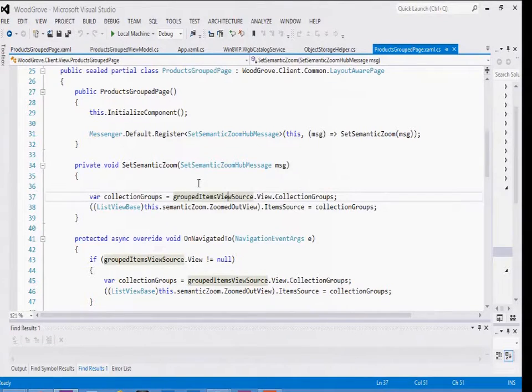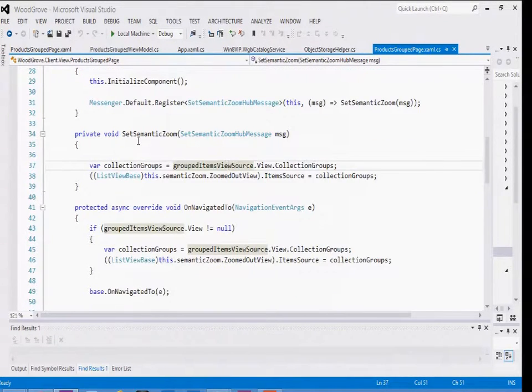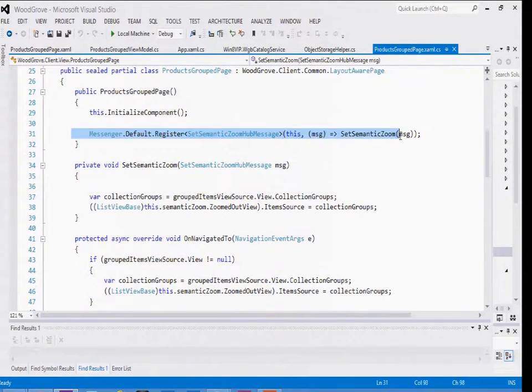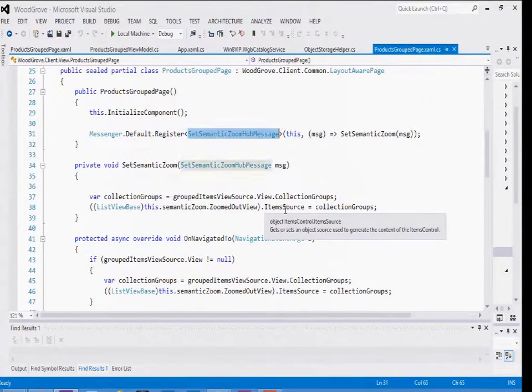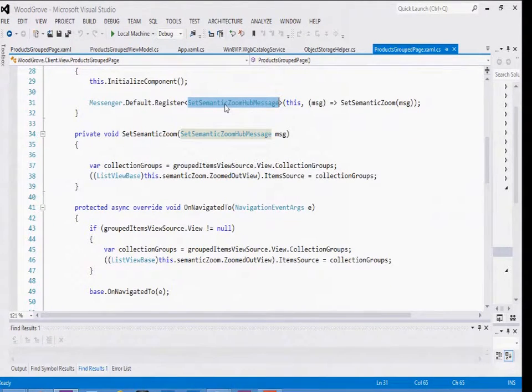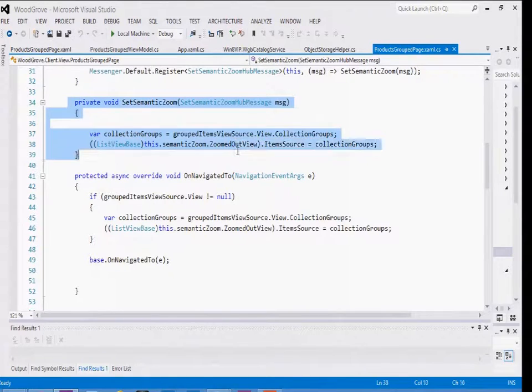So the little workaround I do is I let the products group page accept the message type set semantic zoom hub message. And this message is actually sent every time my catalog products are loaded and filled on the property on my view model. So that's a little way around to ensure that your zoomed out view actually keeps on working.